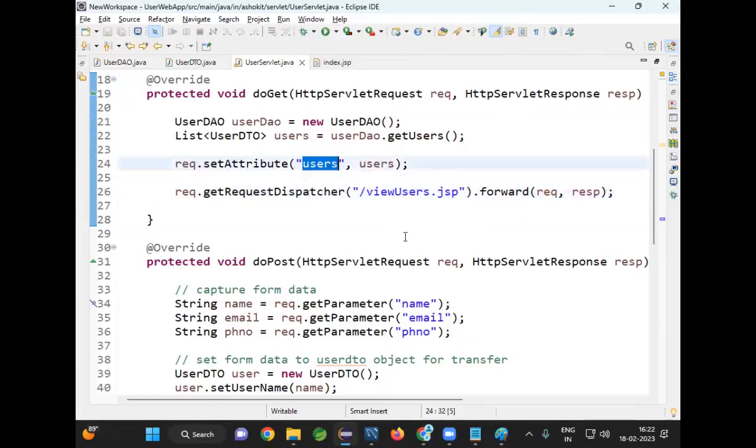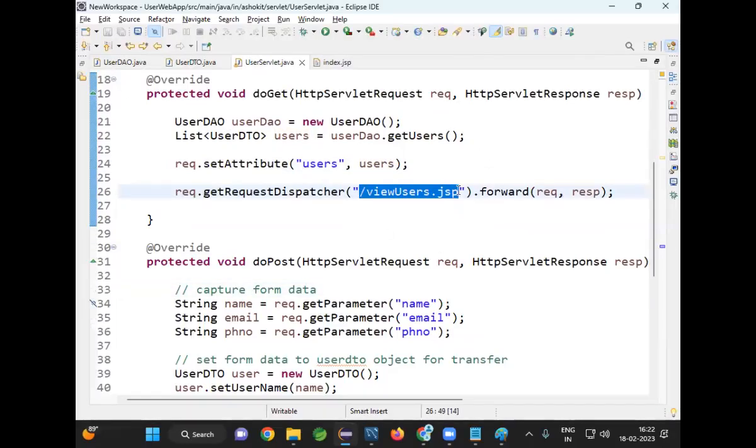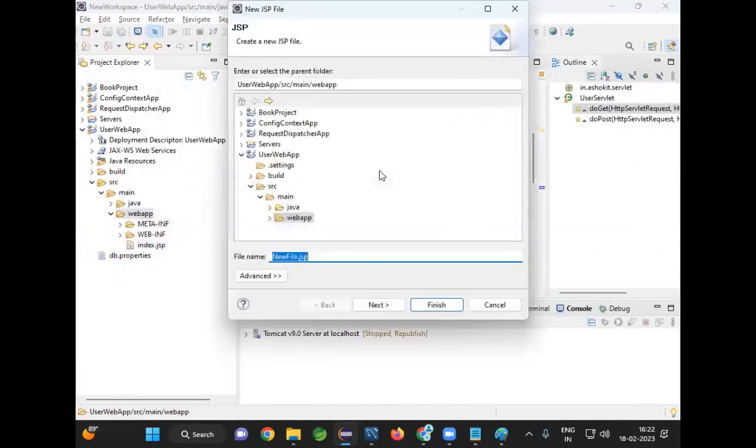How to access this data? Key is users, value is users data. That's fine. Now, I need to create a JSP with this name. What is this? View. users.jsp. Okay. Create that file. New JSP file. View.